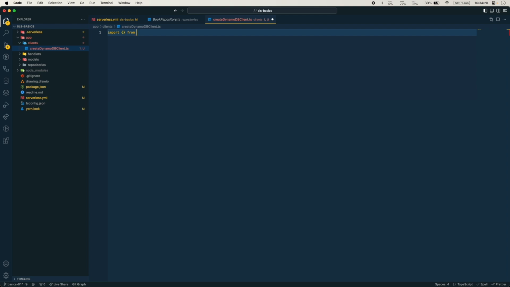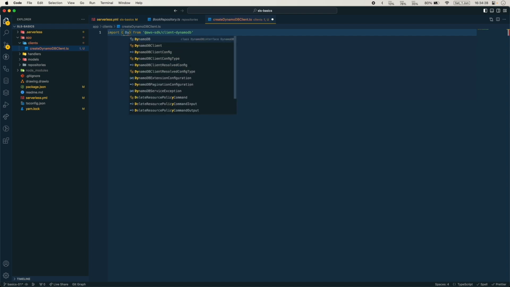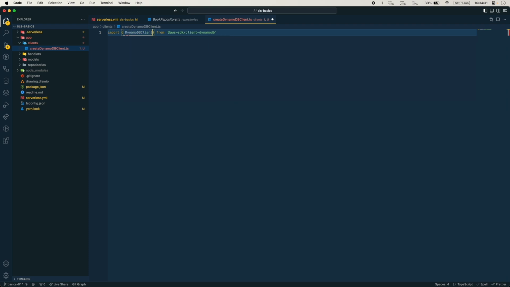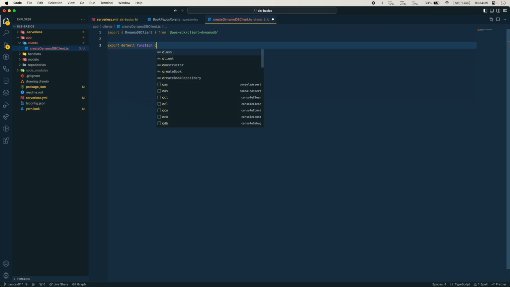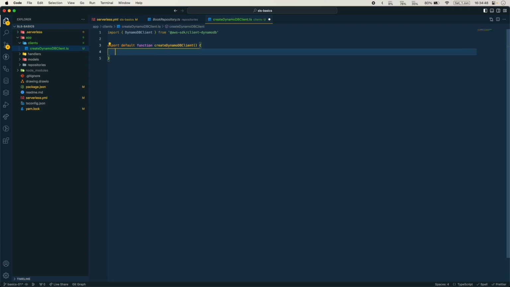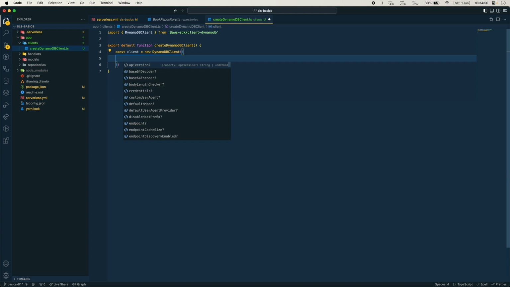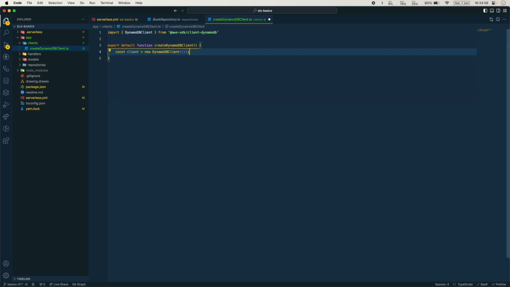So here we're going to say import from @AWS client. We want to get the DynamoDB client. Oops. And then we can export a default function, and we call this function the same as the file name, createDynamoDBClient. And what this is going to do is create a client with this new DynamoDB client, and we can provide it some properties in here that we're not going to worry about now.